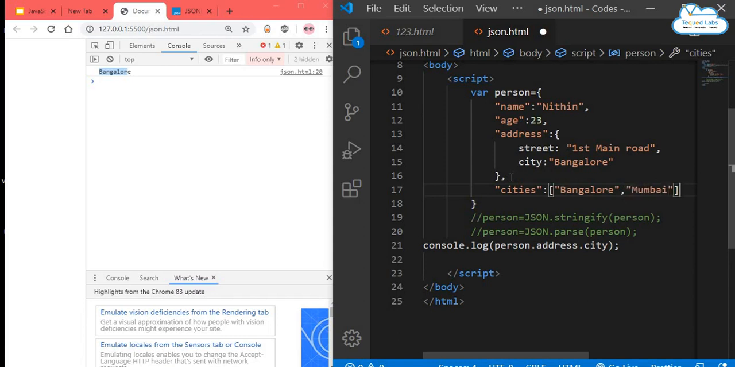Okay. Now there are two array elements. Now control save. Now I want the array to be displayed. So what I'm going to do, I'm going to remove this. I'm going to add cities of, because this is an array. We can use this. 0 element is the first element, right? It starts on 0. Now control save.